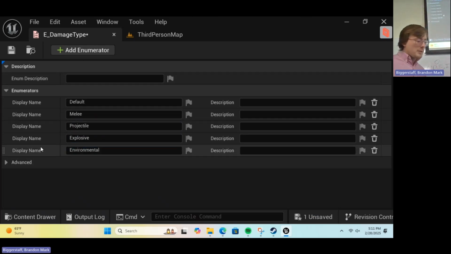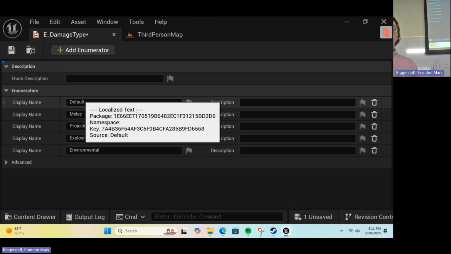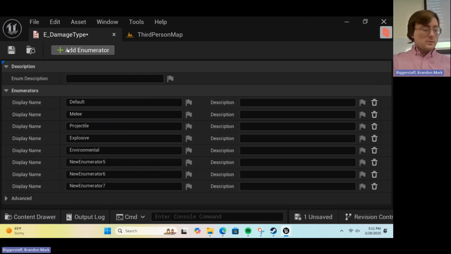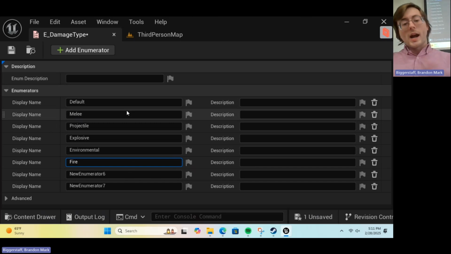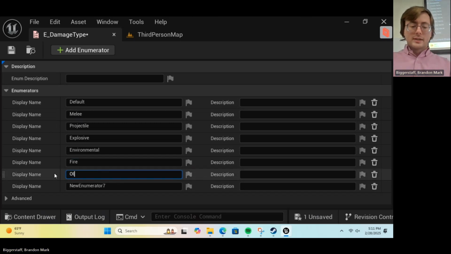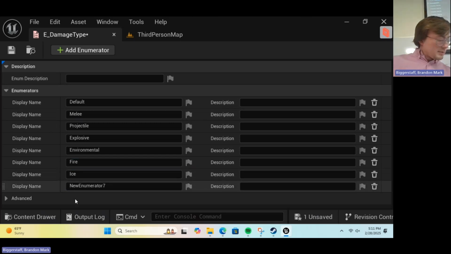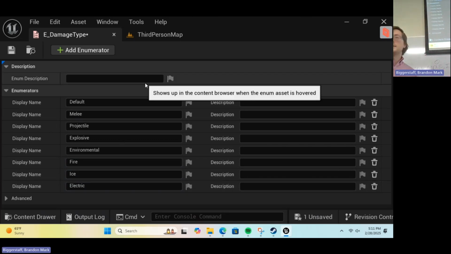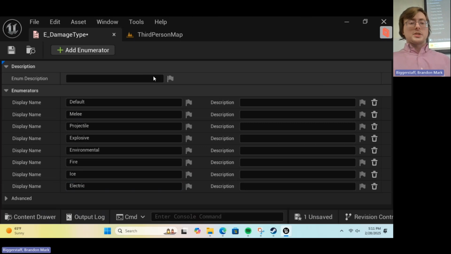Now, I came up with a couple more examples, but quite frankly, some of these examples overlap with some of these. You might want to make a separate enum for them, but I'm going to just show you what it would look like. You could have other things like fire or water damage, for example, or ice. I guess ice would be better. And maybe an electric attack. There's just various damage types you can implement in your game, just to paint a picture.